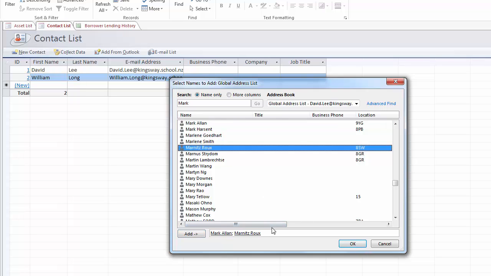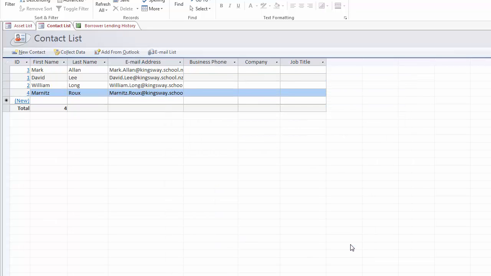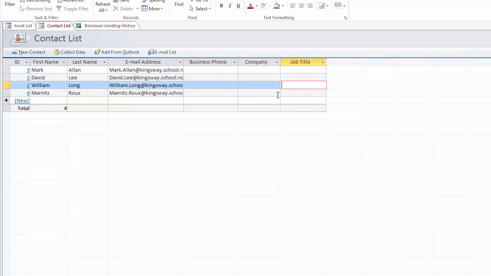Here's Marnitz, for example. And if I just go OK, it'll pop them in. So I could actually go through and type in everyone I wanted. I'm just going to pretend that these guys are in there, and I could go in here and add stuff, but that's from a form, a lot easier to do later on. Back to my asset list.